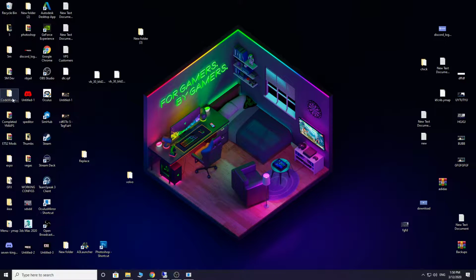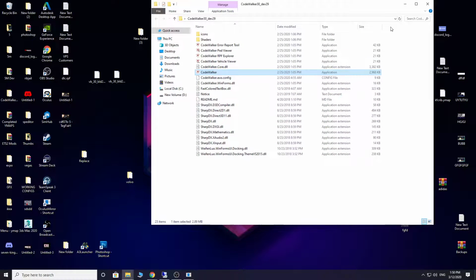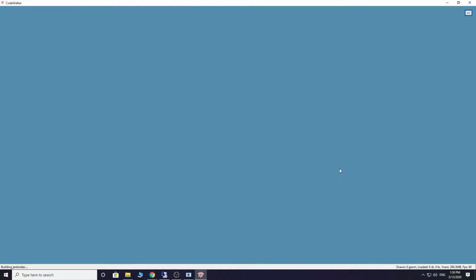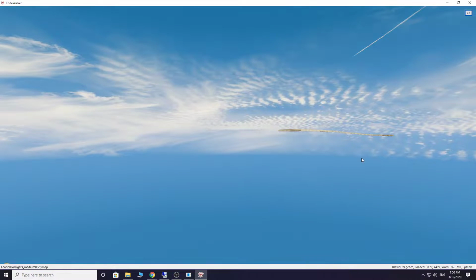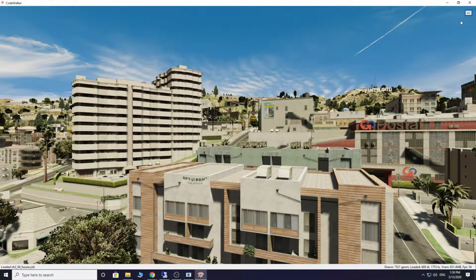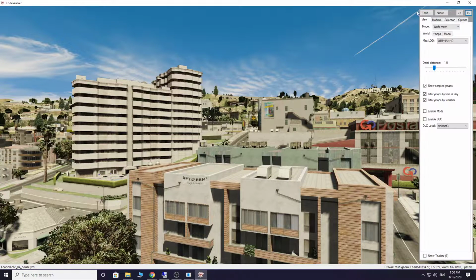Okay, so let me find mine, CodeWalker. Let's open it up. Maximize. It is a bit of a lengthy process. It does take a while because the 3DSMAX I've got, which is version 2020, takes ages to import and export. So at those points, I'll just mute myself. But yeah, it does take a while.